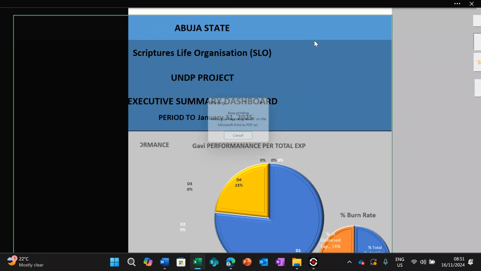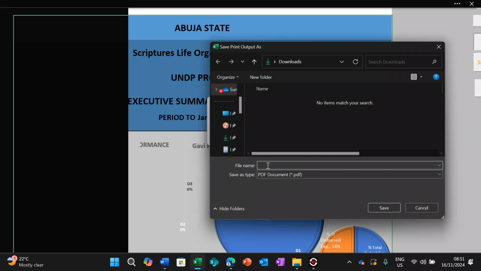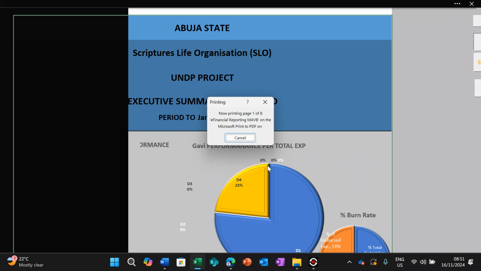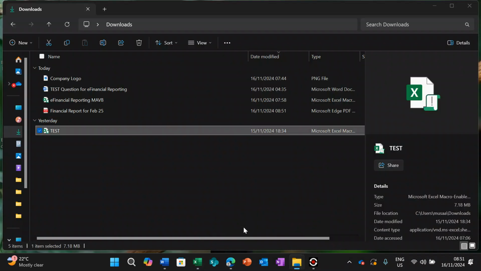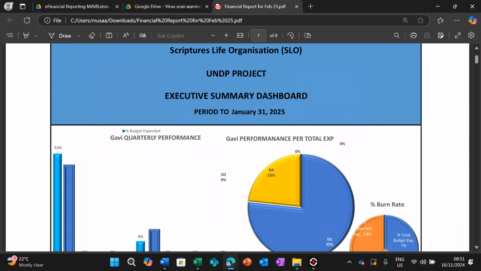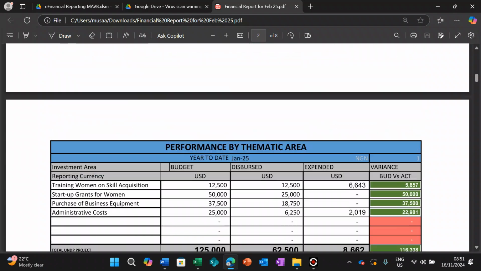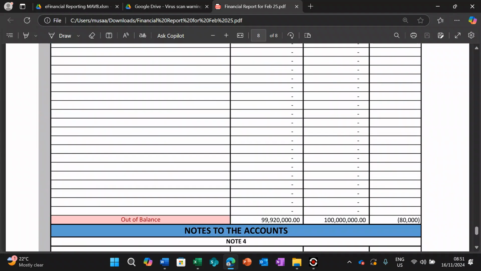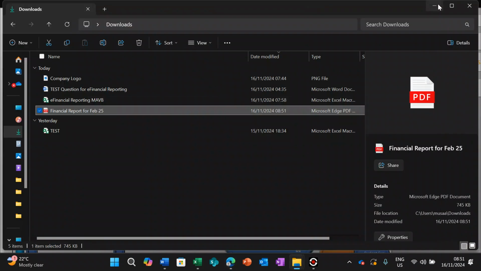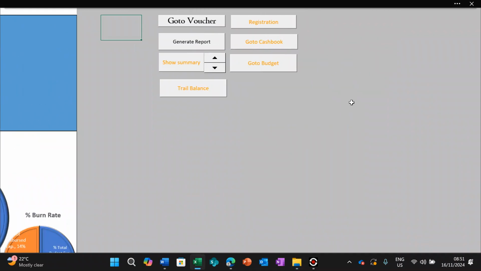So you say generate report, financial report for February 25, right? So this is how your report looks. The report it prepares for you. Then you can also generate your bank rec. Let's see how we can do that.